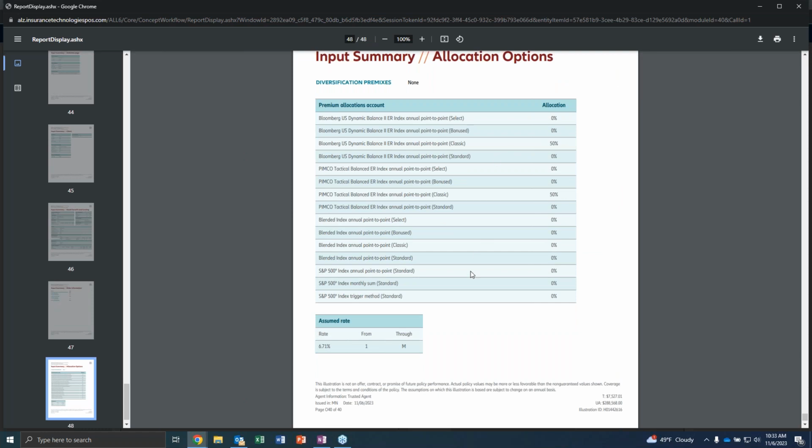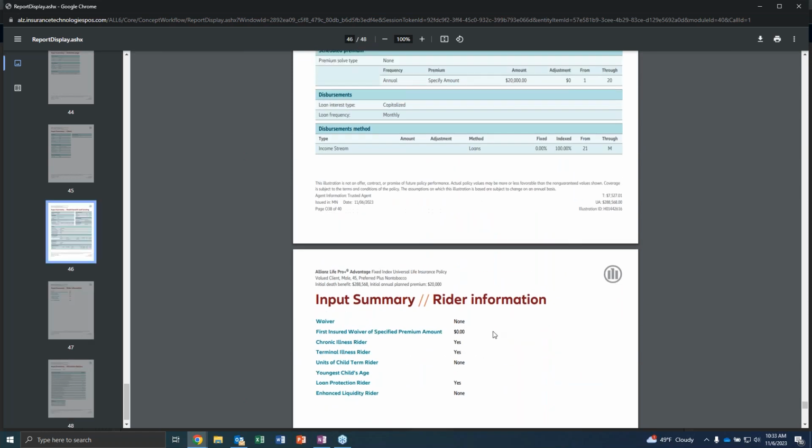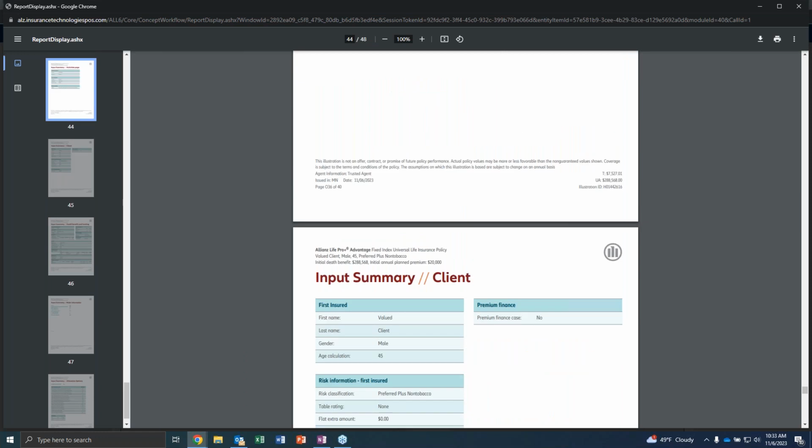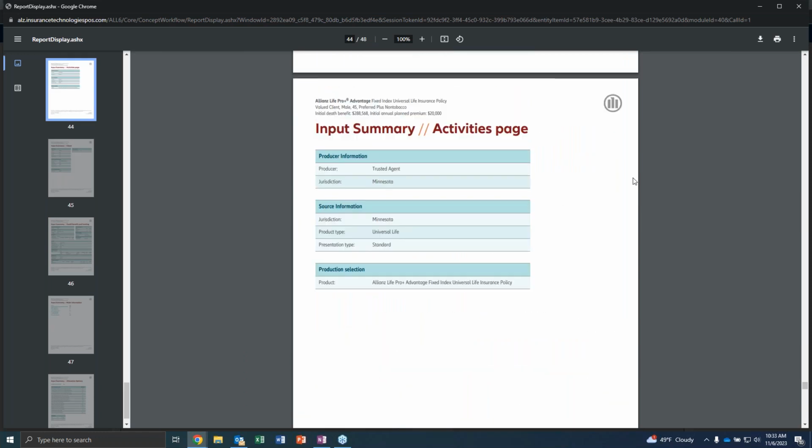And then again, the index allocation. So if you're ever looking for information, I'd always check the input summary, and then like the page 7, the allocation options, and then the general overview.